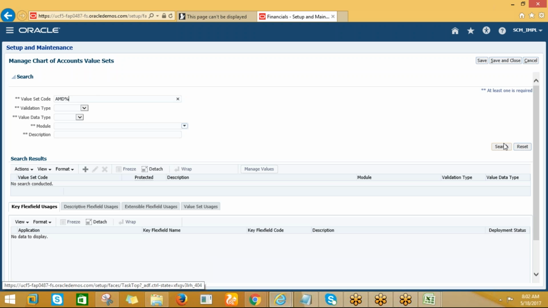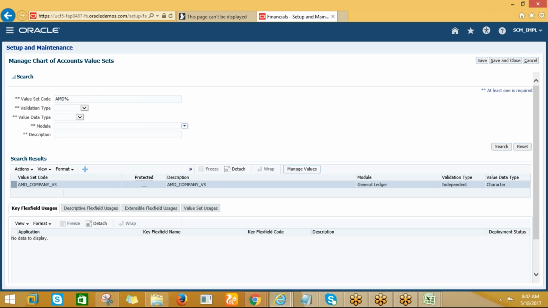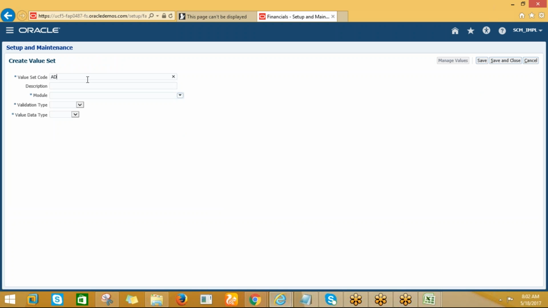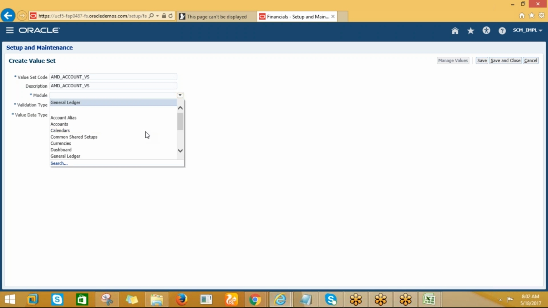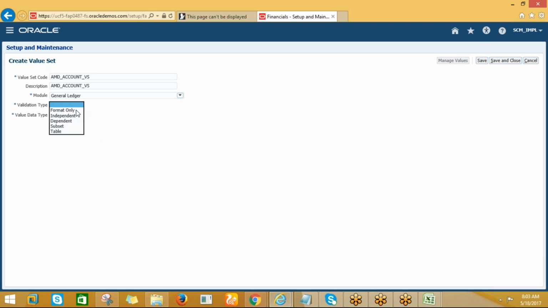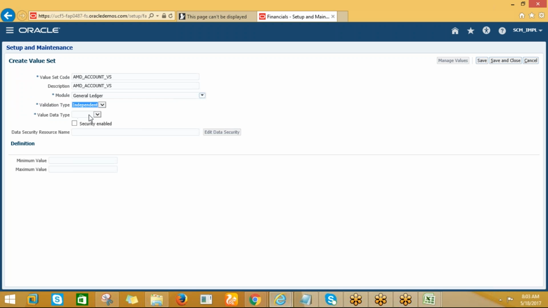So there are two ways. In cloud we have search, so we can search it, and we can create it two ways. Click on new, here AMD underscore company value set and account value set, account VS. The module is general ledger, independent, character, and here numeric digits only. Sizes I am taking 3, save and close.